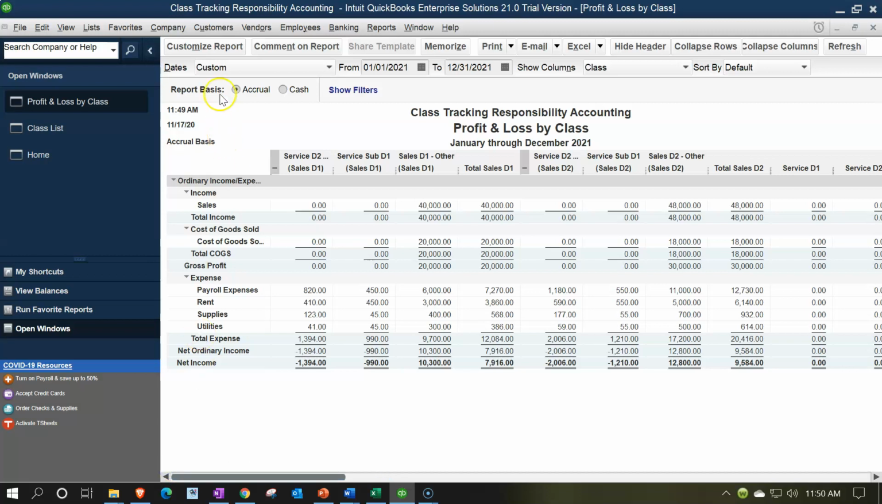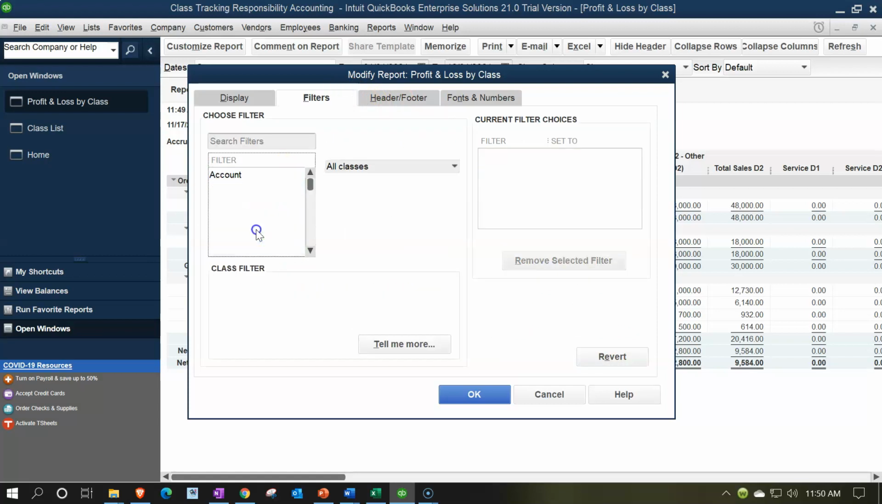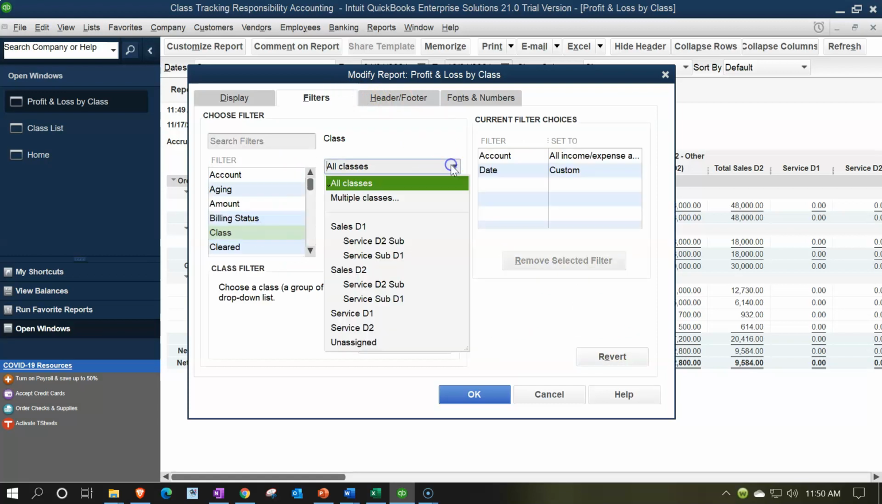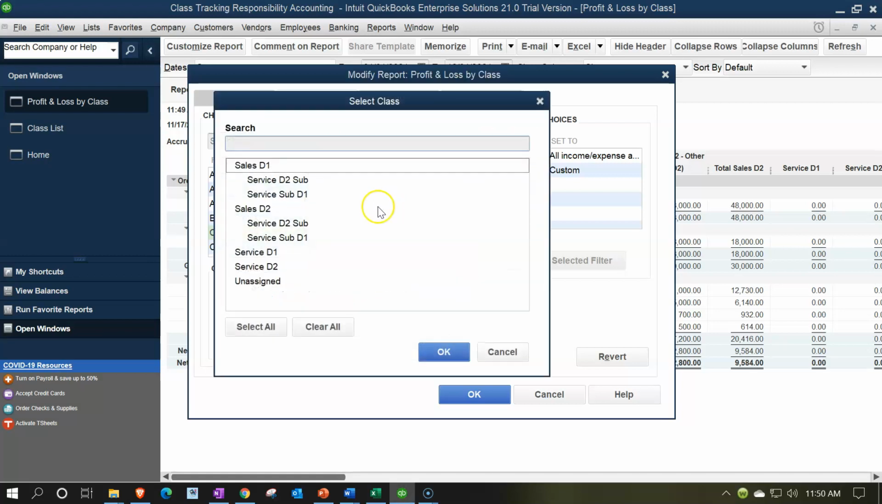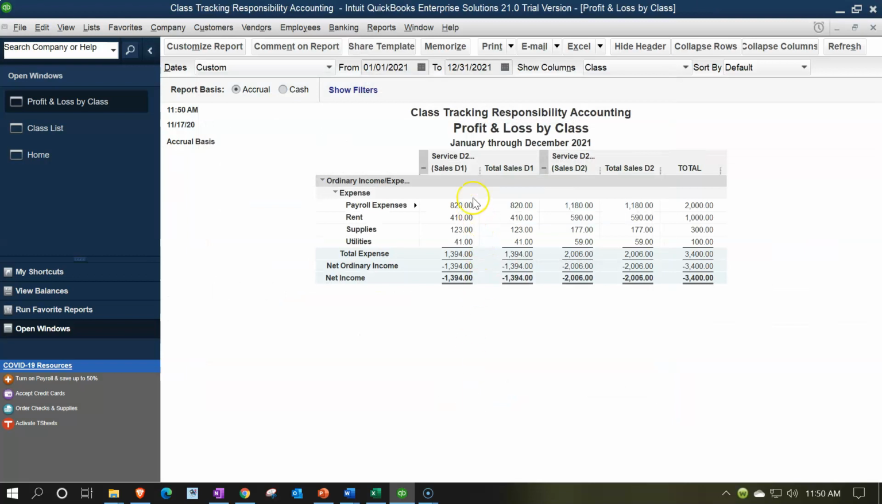So for example, I can go to the customized reports up top and say we want to go to the filters, and we're going to filter by class, by the columns. And I'll say drop down multiple filters, and then possibly we want to see this one and this one for the new one that we put together, and say okay and okay. So now we've got the service department too.